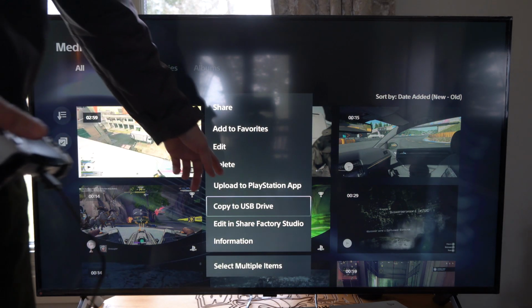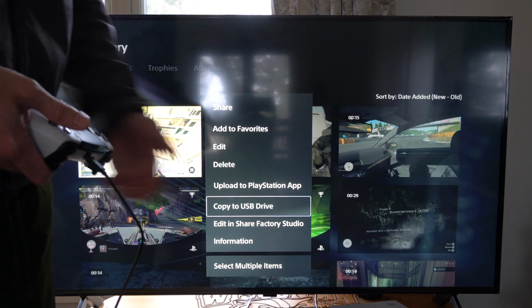Otherwise, you can upload them to the PlayStation app and download them to your phone. So go ahead and get the PlayStation mobile application. You'll be able to find all your screenshots and your video clips on there. Now, it will only save the video clips that are 3 minutes long or longer, and it will only keep them around for 14 days. So you have to download them all within 14 days.